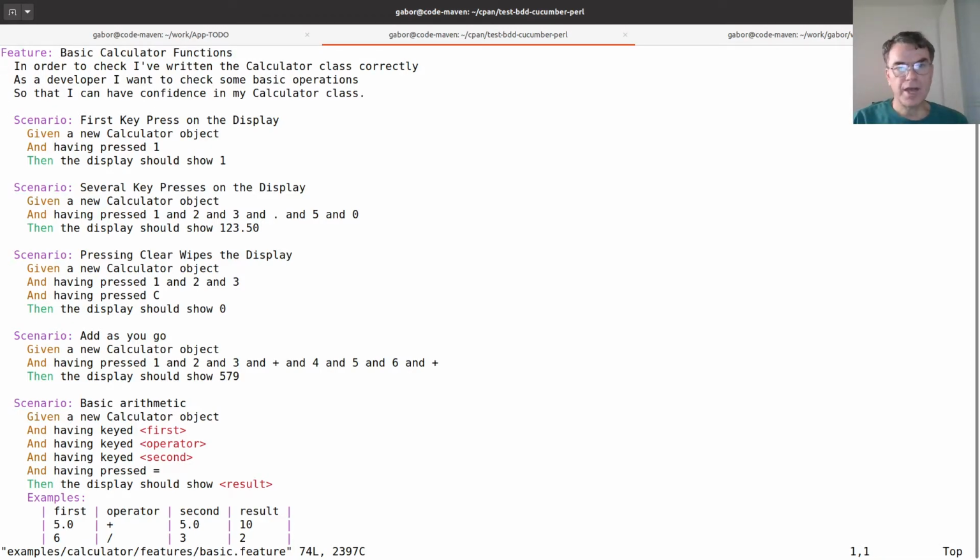So here we have a basic calculator function. In order to check I have written the calculator class correctly, as a developer I want to check some basic operations so that I can have confidence in my calculator class. Okay, so that's the feature, that's the description of it, and then we have a scenario.